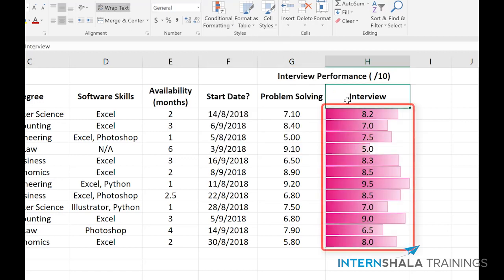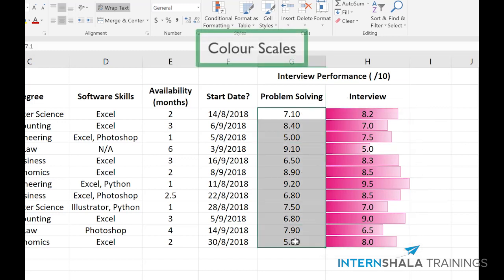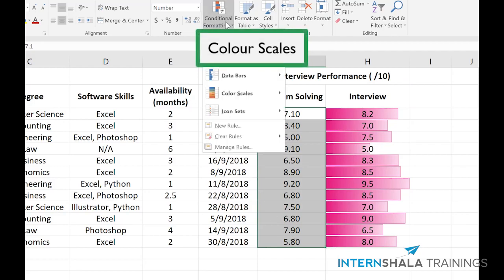Data bars are super quick to insert and provide valuable insight. Immediately we can see the range of scores and top performers. Now let's highlight our test scores and try out the next preset style, which is color scales.